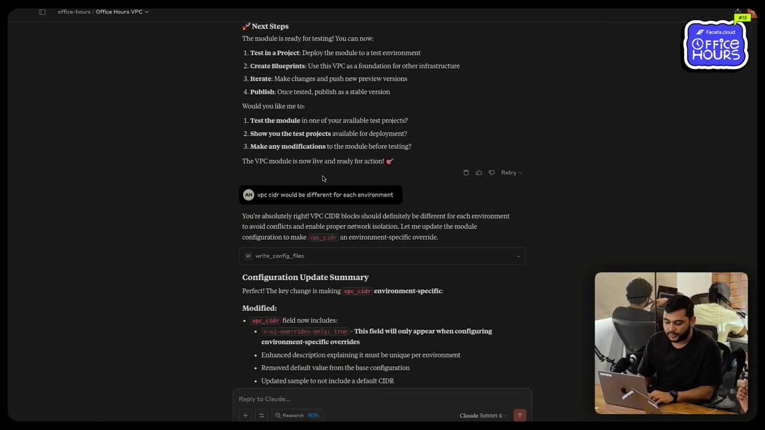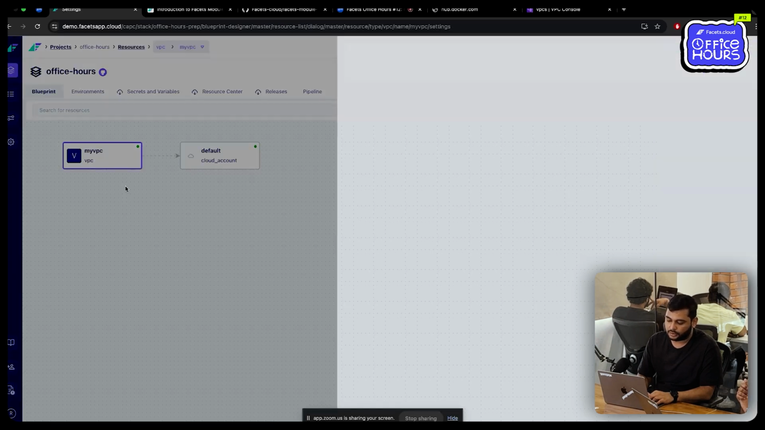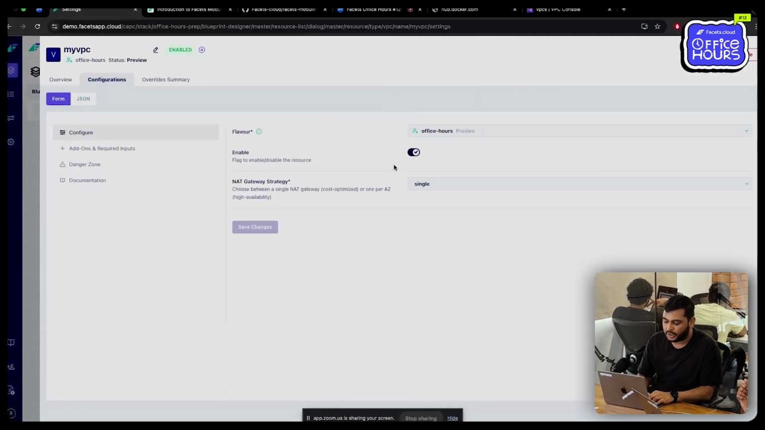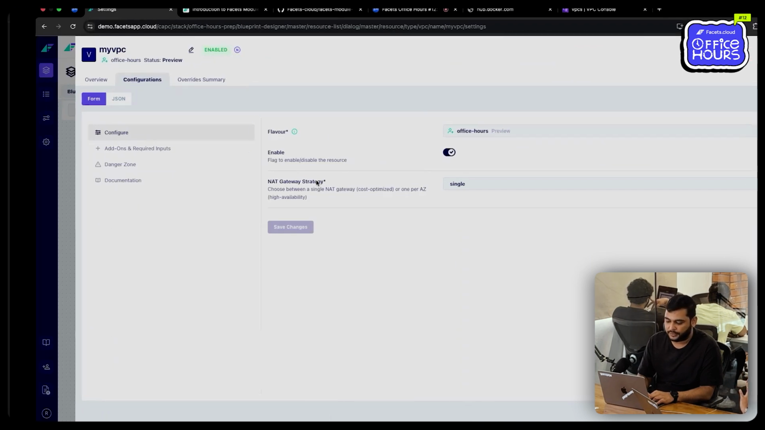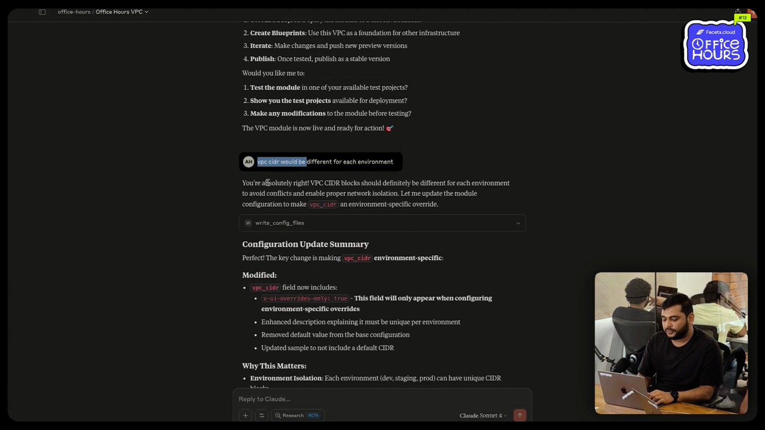While configuring it, I noticed, yeah, now it is all sorted. But when I configured it, at that time, it was asking for VPC CIDR over here as a field. So I said that VPC CIDR is going to be different for each environment, so it cannot be in the blueprint. You can't hard code it in the blueprint. This is when it realized that, hey, I need to make it an override only field. It made the appropriate changes.